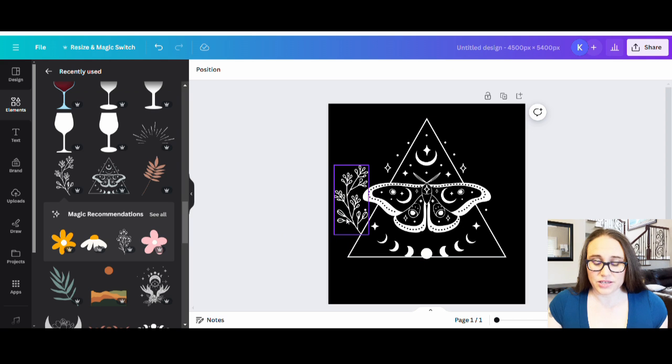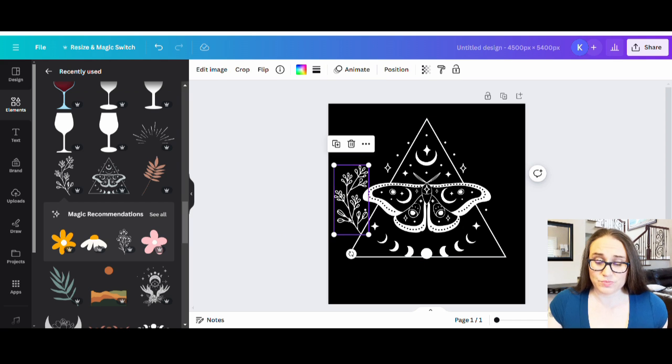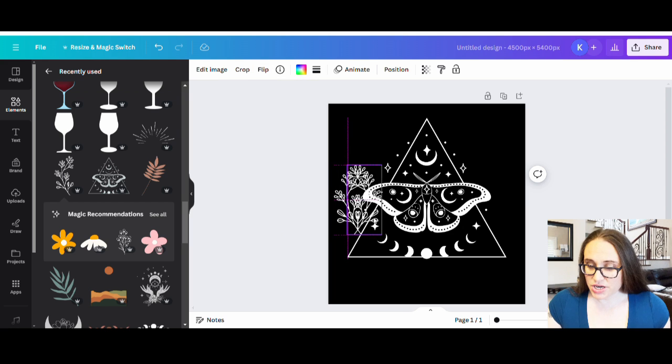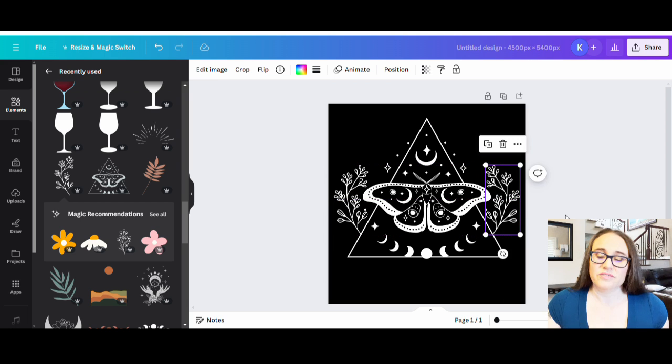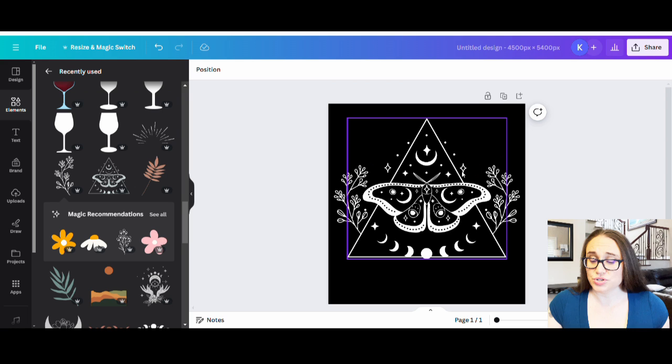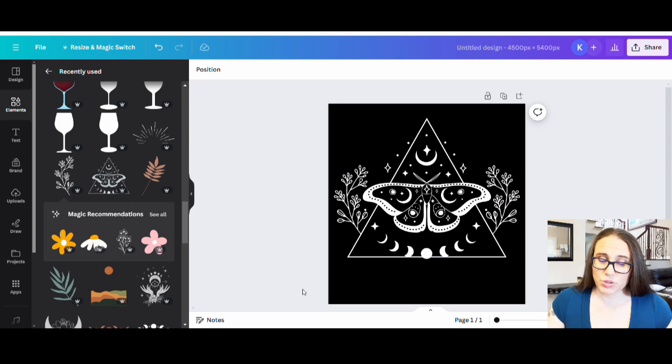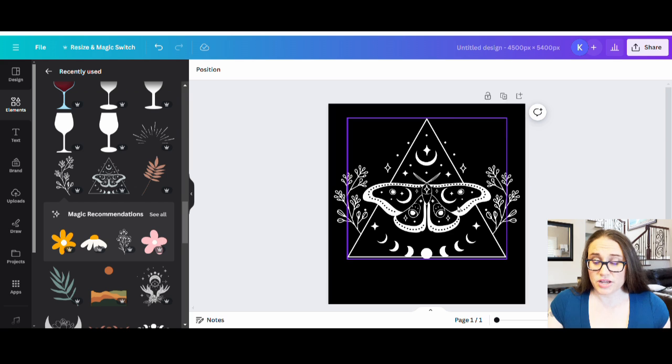And once I got that, I can just go ahead, hit Control D. That's going to duplicate it. And then if I go up to the top where you see flip and I flip it horizontal, now I've got a nice mirror image that I can just go ahead and bring over to the other side. So I've got some nice symmetry here. You'll notice a lot of these designs will be very symmetrical. Not always, but most of the time that's a feature that you'll notice.